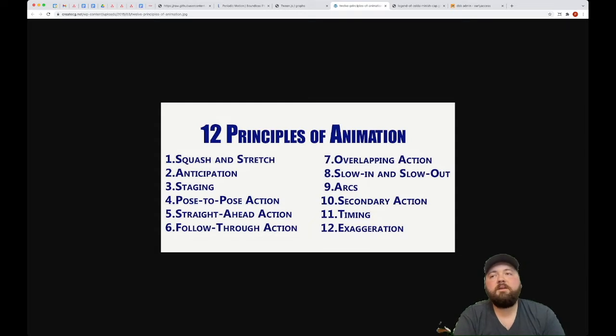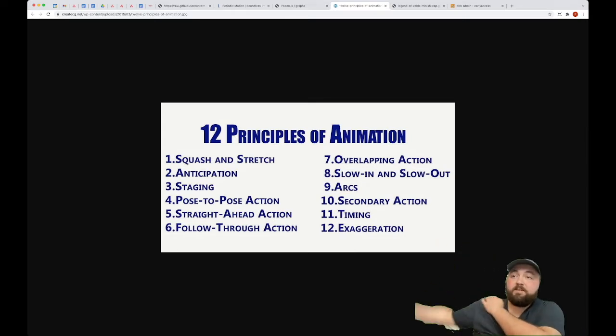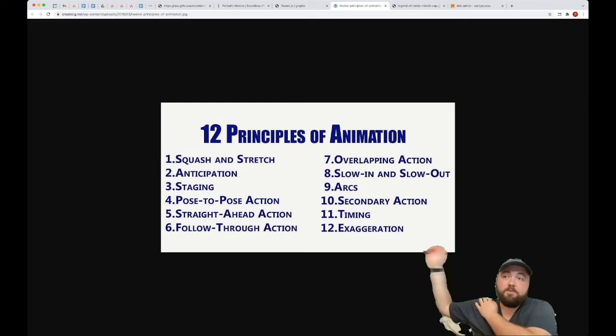Arcs, number 9, is kind of obvious, but I guess for beginning animators, maybe it isn't. Generally speaking, things don't move in straight lines either. Things move in arcs. All of your limbs are on joints, and they can move in a radius around the joint. So every motion you ever make, more or less, is going to be an arc involuntarily.